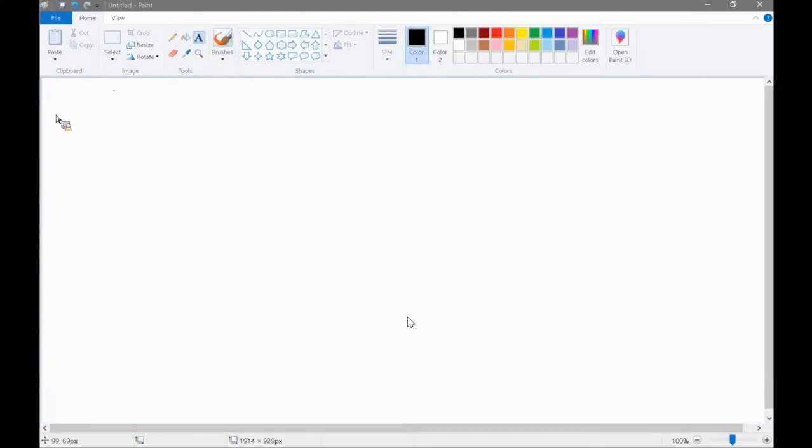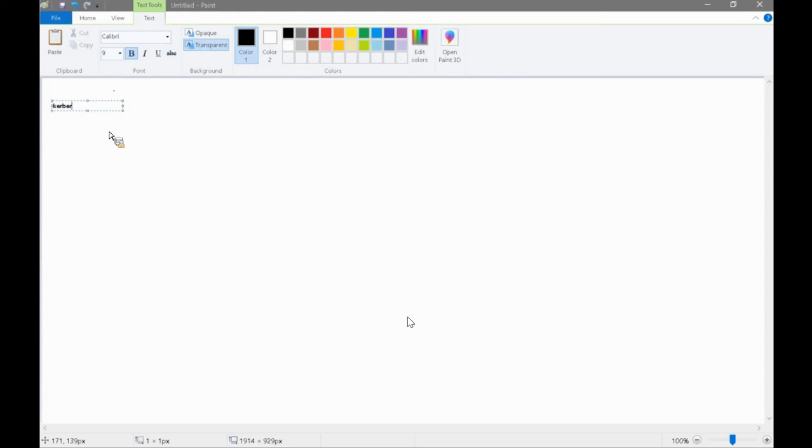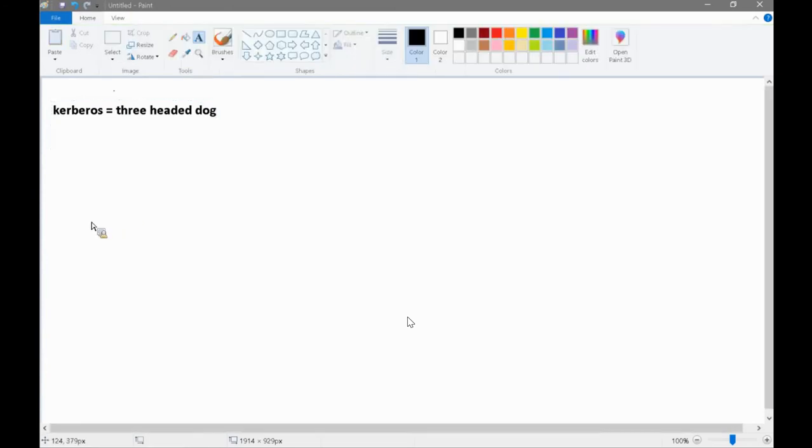Kerberos actually came from Greek mythology. It means a three-headed dog. That is what Kerberos is. So that is what is meant by Kerberos, a three-headed dog. Okay, so with Kerberos, this is how the architecture looks like.